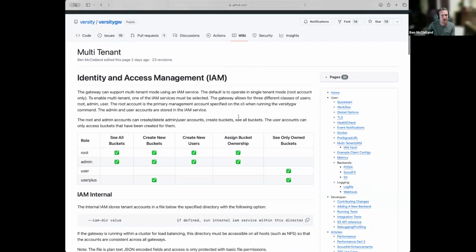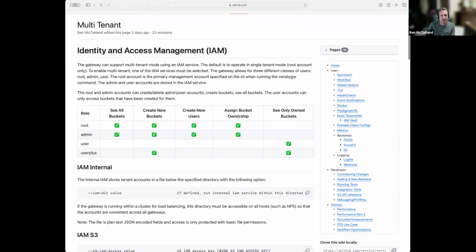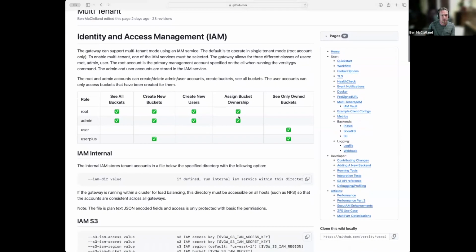Okay, so here's our multi-tenant documentation page. We do have multiple classes of users here. The root user is what's specified at the CLI always, so that you never have to recover that account. You can just restart the gateway with whatever credentials you want, and you always have that credential access. The rest of the users are stored within the IAM service, which is a modular service, so I'll talk about that in a second.